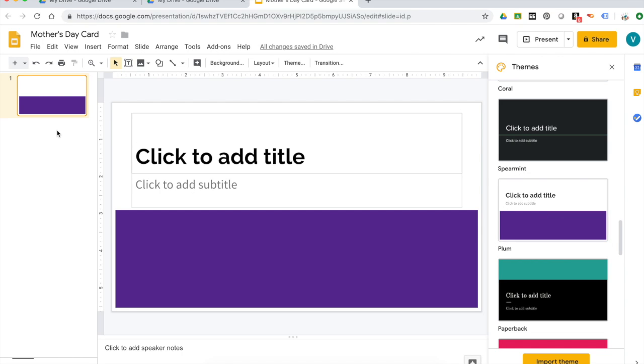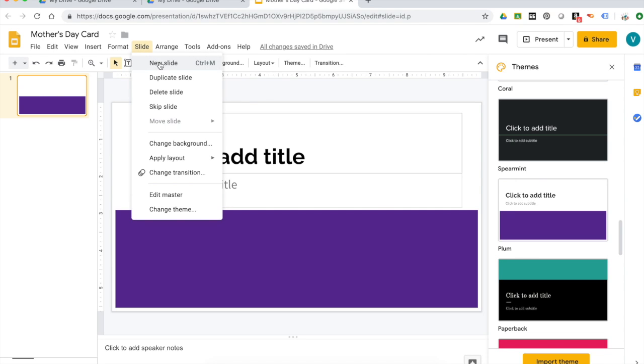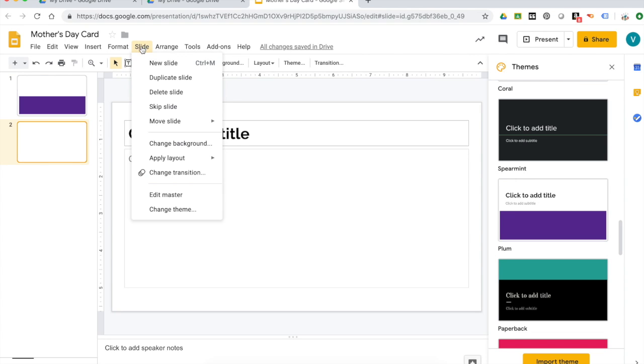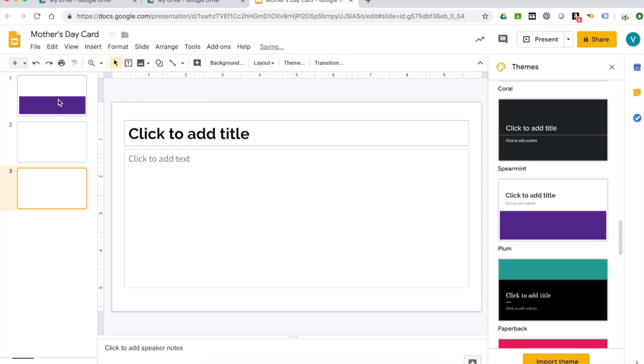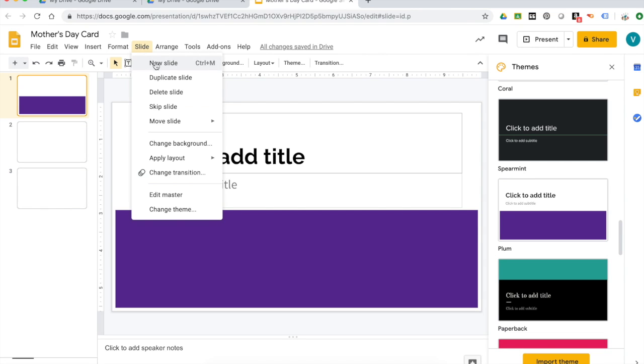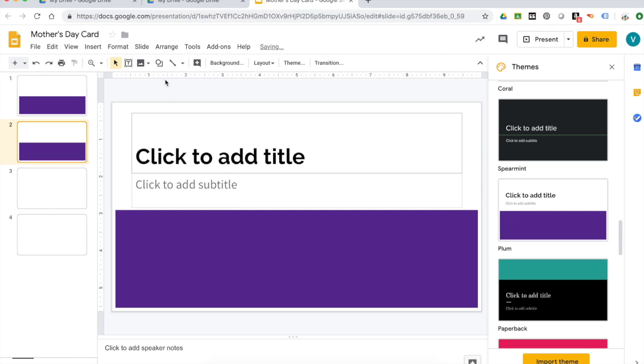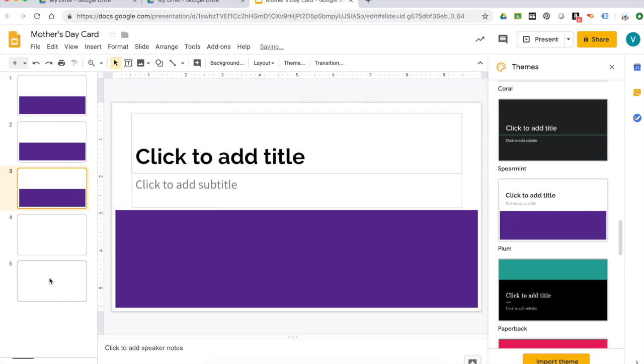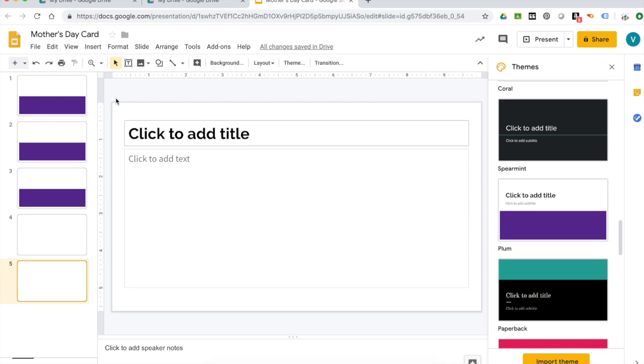I know I'm going to need maybe 3 or 4 slides. So I'm going to come up here to slides, and I'm going to click new slide or duplicate slide. Maybe I should click duplicate slide because it'll duplicate the one that's there. Go back to that one and duplicate slide. There we go, because I want the same theme for each one. And then I only really need 4 slides, so I'm going to delete this particular slide.